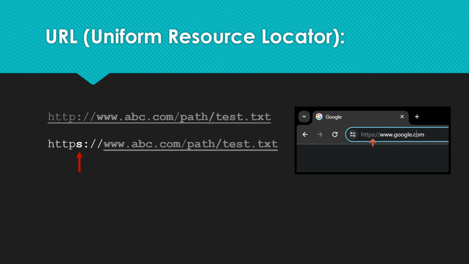Now we'll take a look at the URL, that is Uniform Resource Locator, and see what all changes are there in the HTTP and HTTPS protocol. The only difference is that S character that you can see right now highlighted. On the right hand side, I'm requesting the google.com web page in an encrypted manner by using HTTPS protocol.